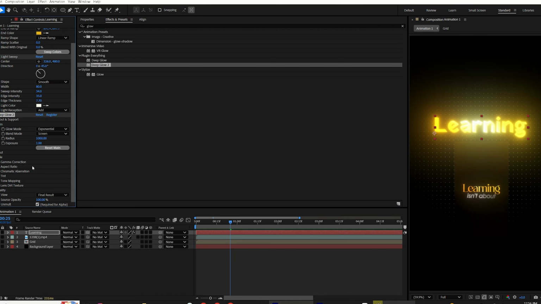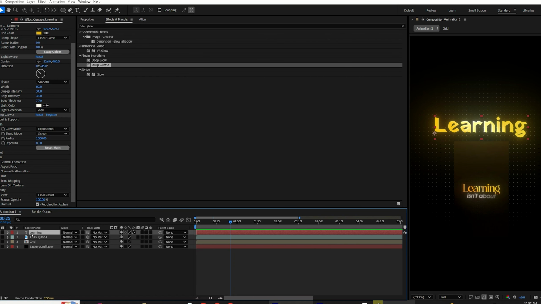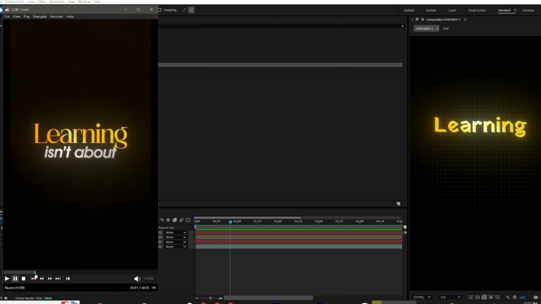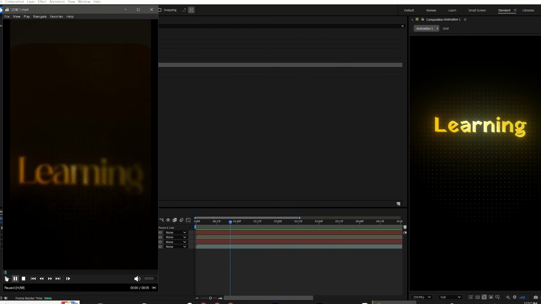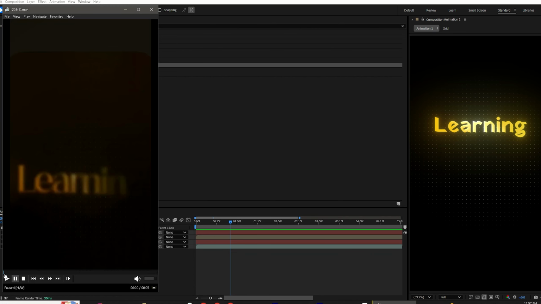Apply it to the text layer and then change its exposure to 0.1%. As you can see here and you can see here. Now turn off the background layer and then move it to the bottom side. As you can see in the reference, text is moving from the bottom to the top side and also it's moving from left to right.